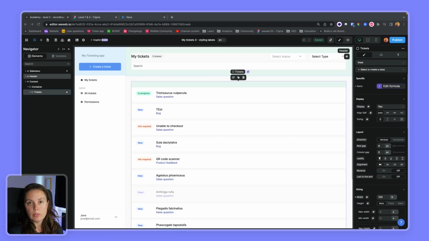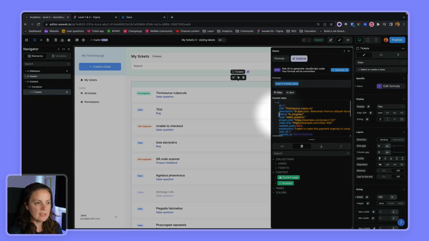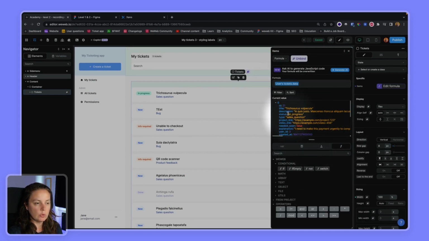In this video, we will show you how to use the filterByKey formula in WeWeb. The filterByKey formula allows you to filter through a list of objects. Here we have an array of objects, and each object has a specific status. We could use the filterByKey formula to get only the tickets where the status is in progress.